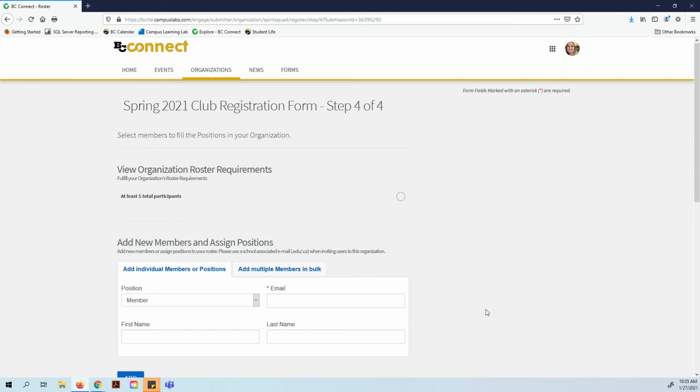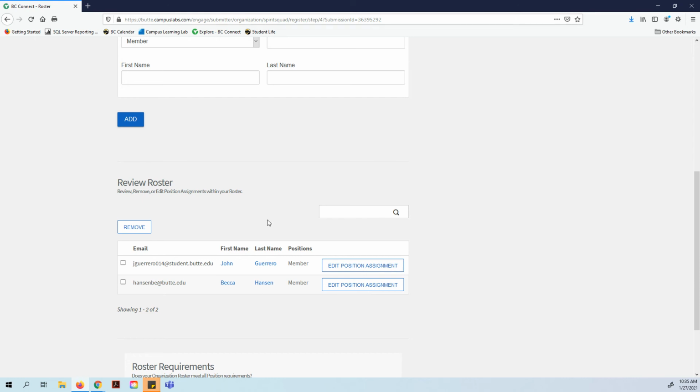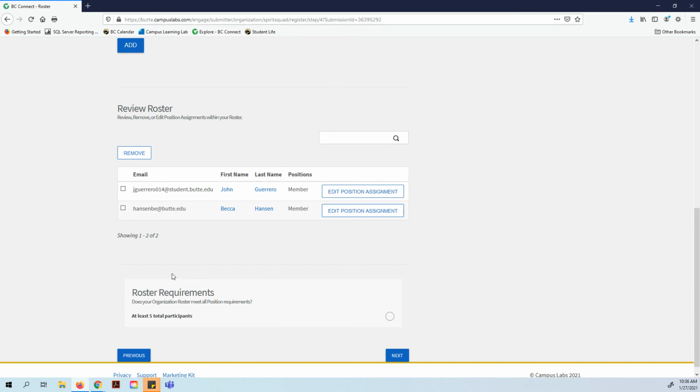And then this is where you're going to add your 5 members. So if you already have members in your BC Connect page on your roster, you're going to see them actually carry over right here. So you can see that I have 2 students carried over right here. That was all that was part of this club at this time. But if you had a lengthy list, they're all going to show up right here. You do need at least a total of 5 participants. And once you get those 5 names in here, it'll turn into a green check and it's going to allow you to move on.